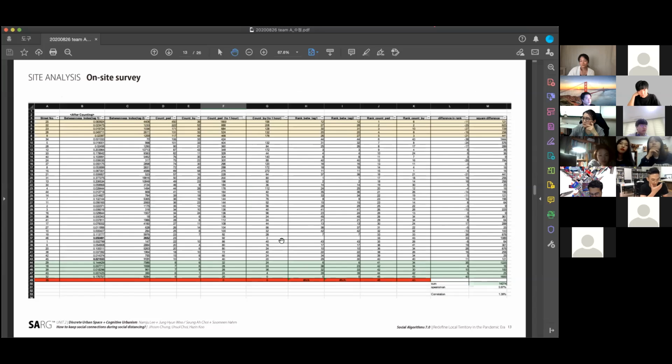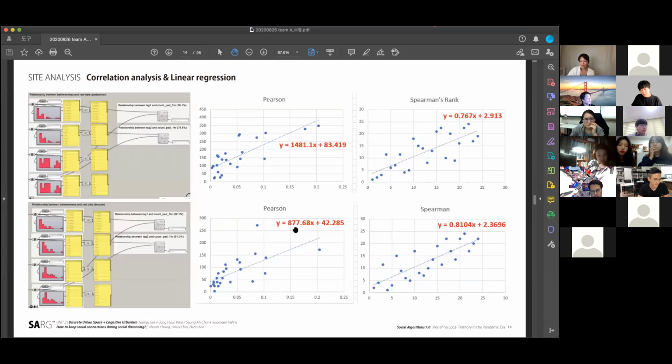After the survey, we compiled the data and analyzed the correlation between the betweenness value and real data using Spearman's rank tool. Our R-squared value was over 70%, which means it's reliable to use as a prediction model. And then we got a linear regression model to estimate the pedestrian and bicycle flow.